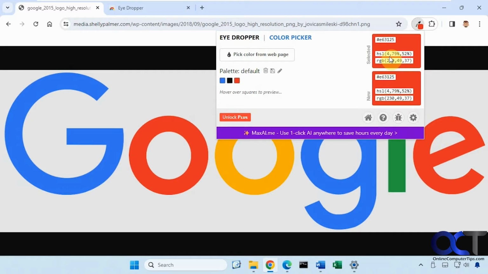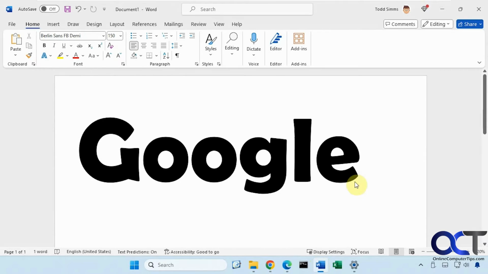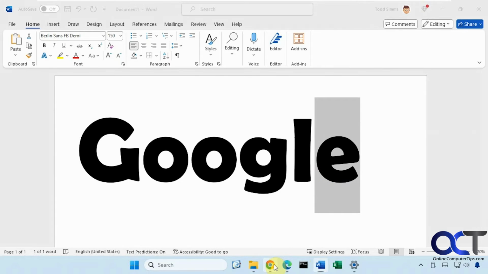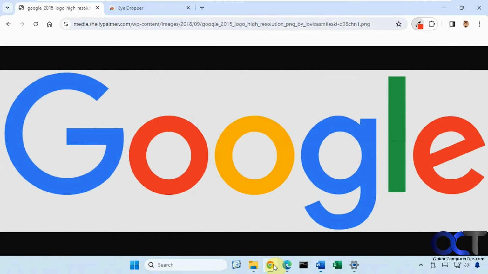It gives you the RGB color and it gives you the hex value, which is most likely what you're going to want to use. You may want to use the RGB or the HSL, but in our case for Word here, we're going to use the hex value. So we're going to highlight this and copy it. Go back over to Word. So this is going to be red. So the O and the E are red.